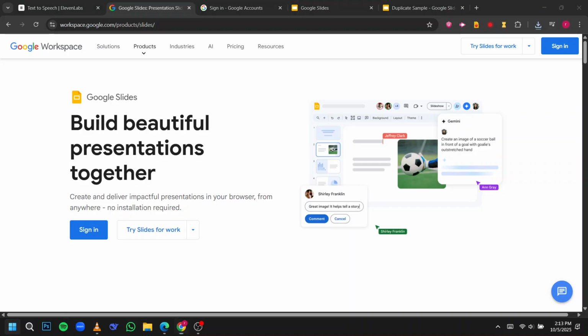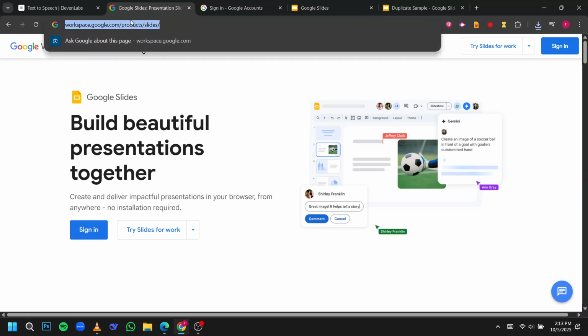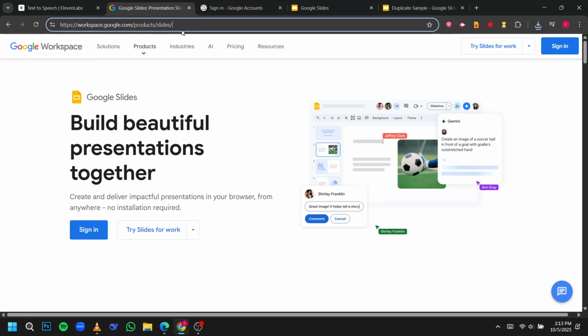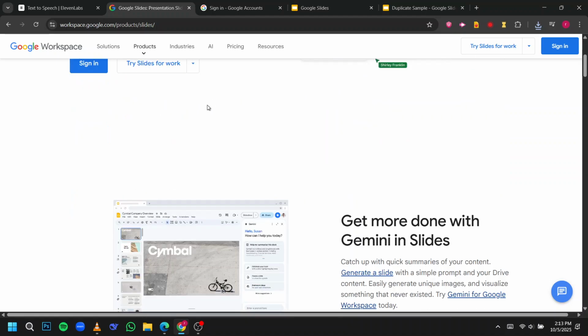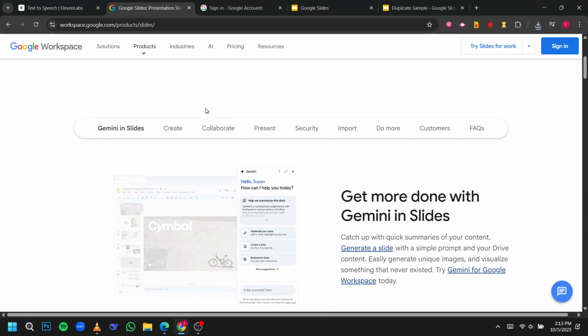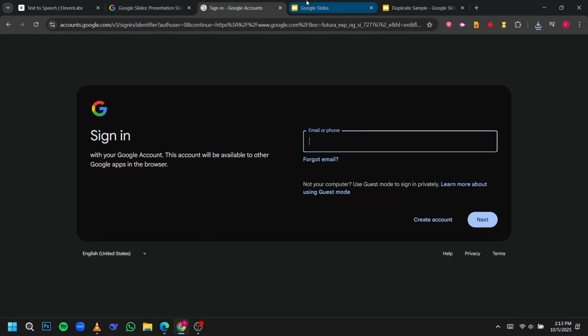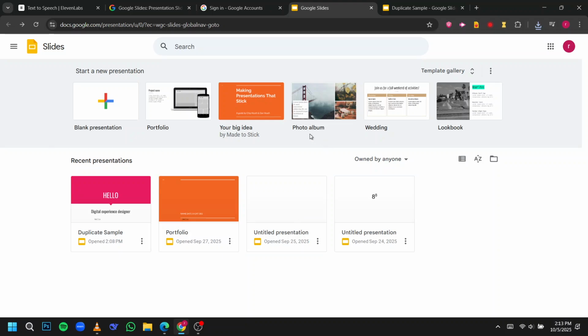First, open your preferred web browser and navigate to Google Slides. You can do this by typing slides.google.com into your address bar or by selecting it from the Google Apps menu if you're already signed into your Google account. Make sure you're using the same account that owns or was shared the presentation. Once you're signed in, you'll land on your Slides homepage where you can see all your recent presentations.